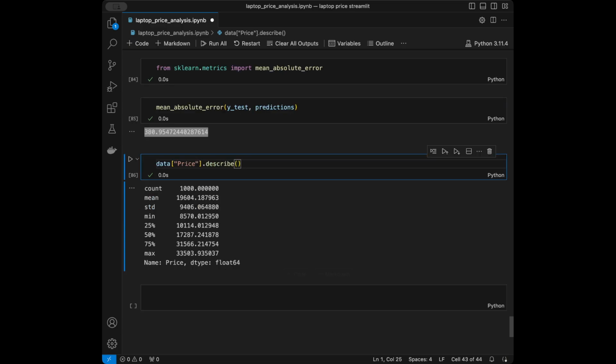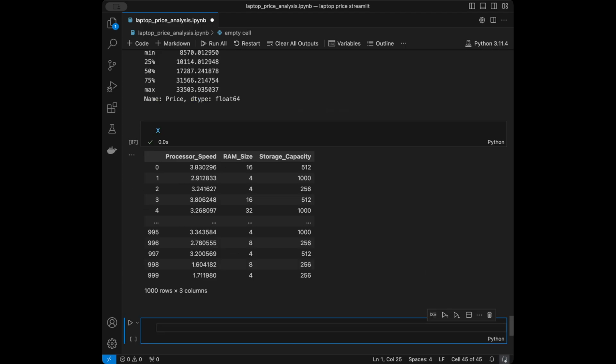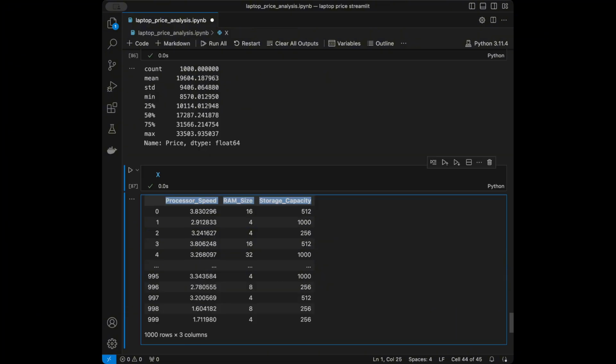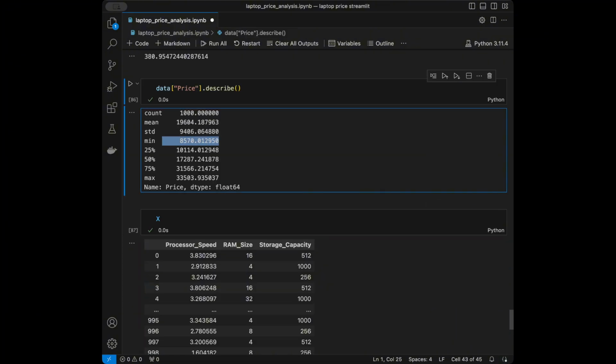So I will say X. So when we create the web app, any user can come and enter these features like processor speed, RAM size, and storage capacity, and get its price prediction. It can be useful for people who sell laptops and want to give a price estimation for a laptop, or who buy it. Actually, it will be more helpful for the second-hand laptop side.